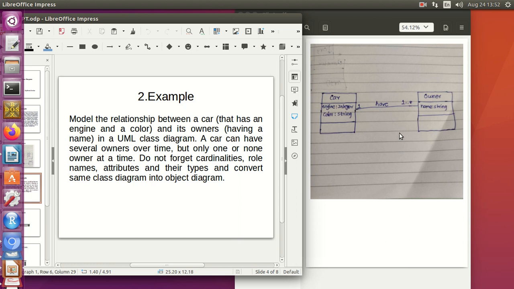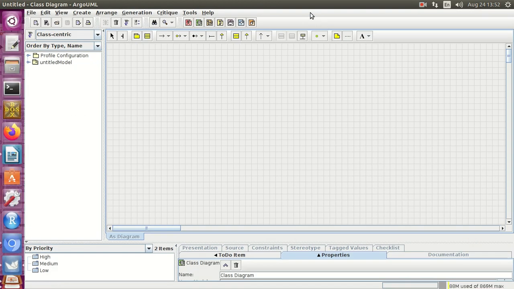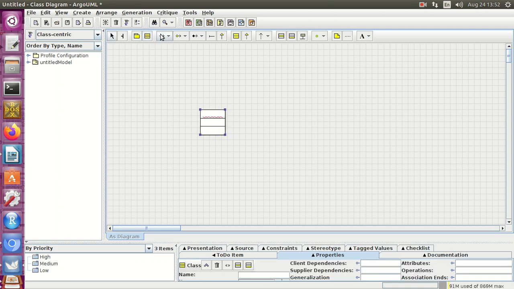Now we'll see how to draw this diagram in ArgoUML. Here you can see the ArgoUML workspace. I want to draw the class diagram. Here you can see the class diagram notation is there. So simply click in the workspace. I want to draw the two classes, the car class and the owner class. I have given the name car, and for the other the name is owner. So these are the two classes.